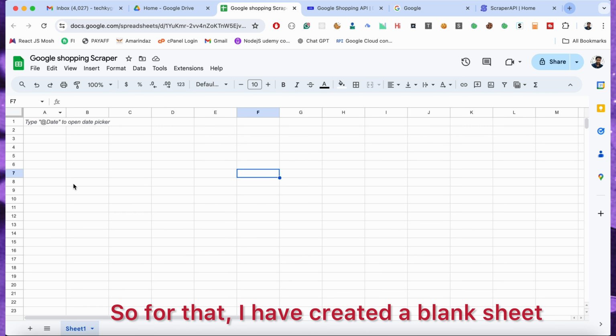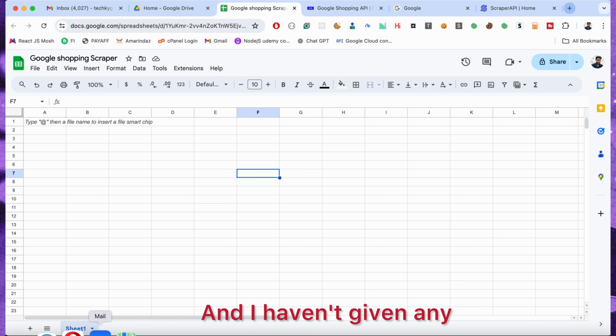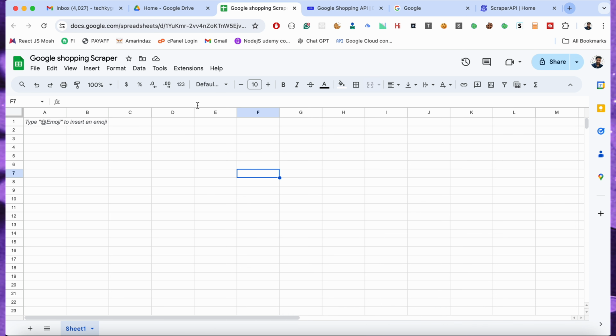So for that, I have created a blank sheet with a sheet named Google Shopping Scrapper. And I haven't given any sheet name or data or anything. So we will do that.